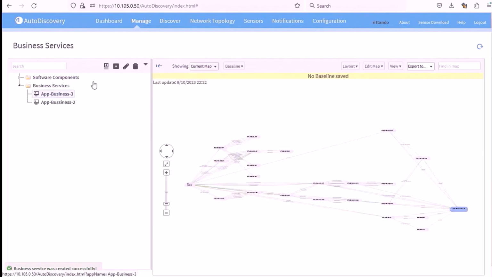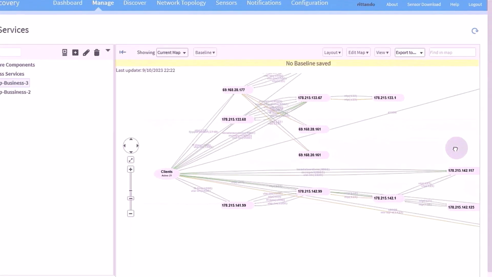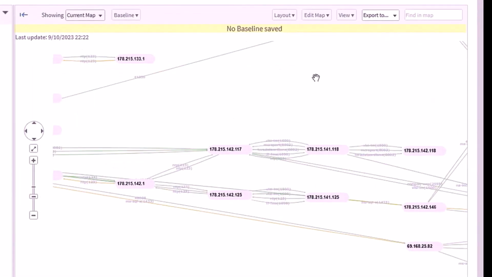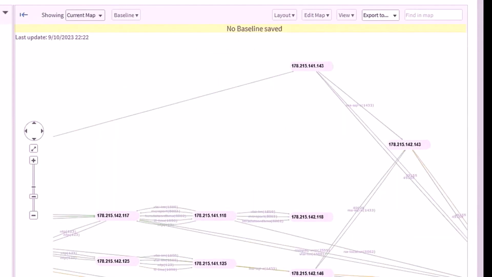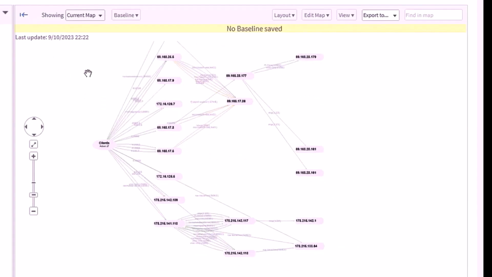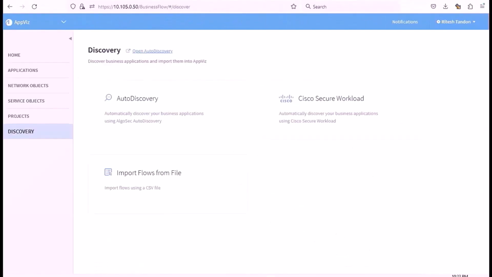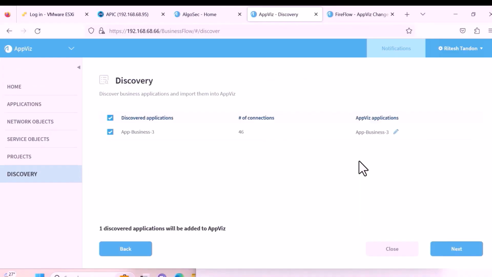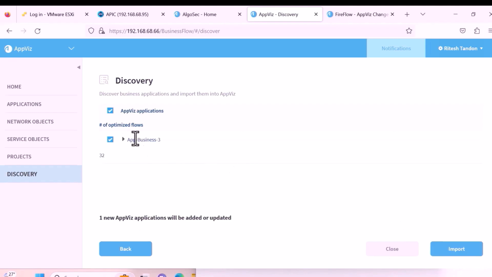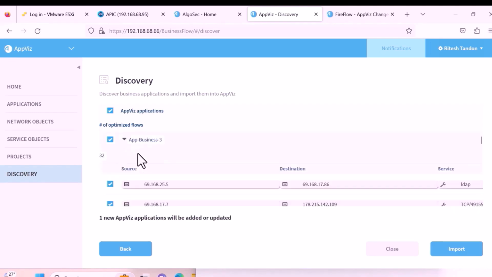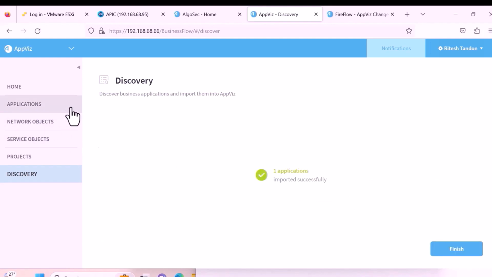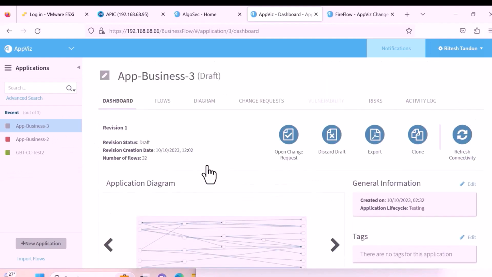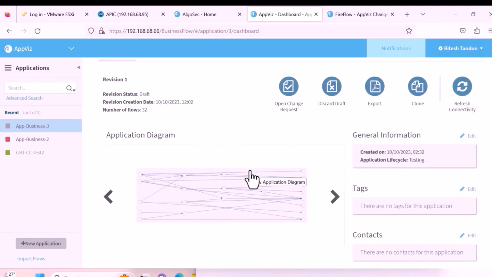And you can see that once we are able to group those IP addresses together, we are able to get the connectivity flows, thin and thick, and we want to understand what protocol these flows are using. Then AppViz can automatically discover this application which is now built into AutoDiscovery, and we can understand the flows. What we'll do is import it, and this is where our business application will be formed in AppViz. Now we have a bunch of data there with diagrams and so on.